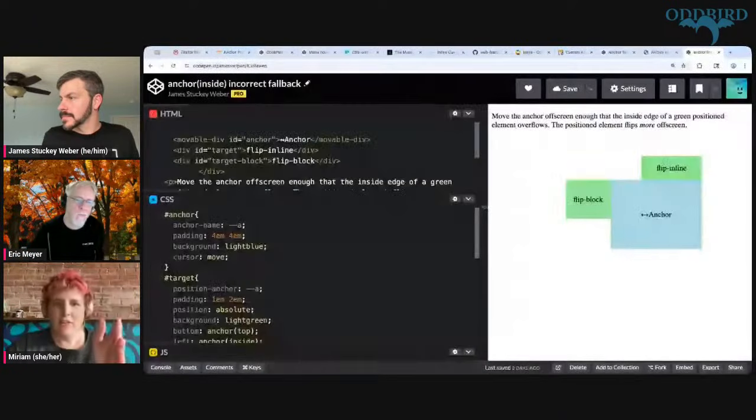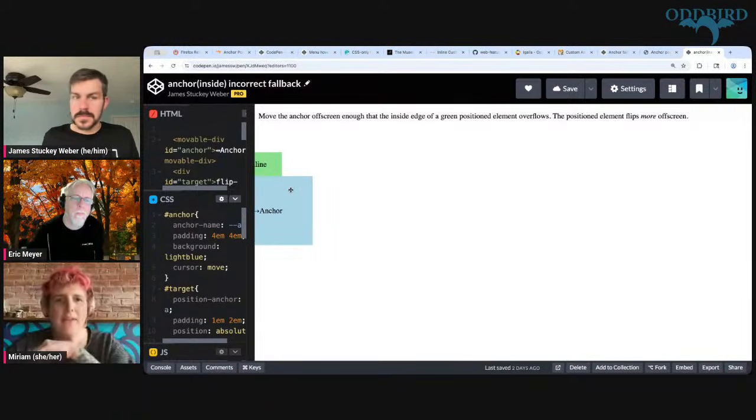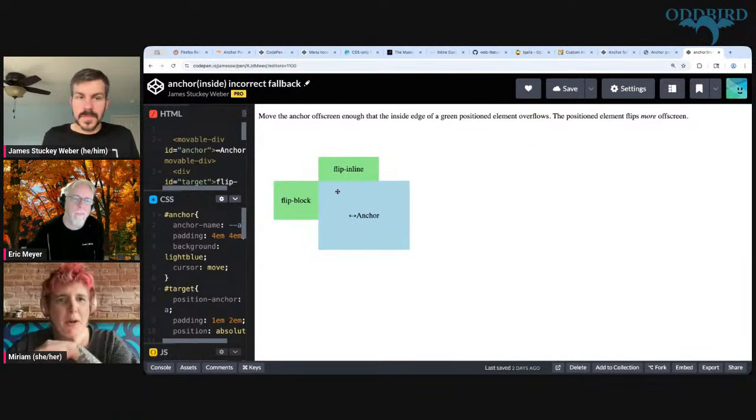Yeah. No, let's see. Let's see if I can quickly find that anchor. Too many things in CodePen. The basic demo was a situation where just the flip inline fallback. Oh, yeah. So an element was anchored on the left side of its anchor, and it actually flipped to a fallback that was more overflowing.